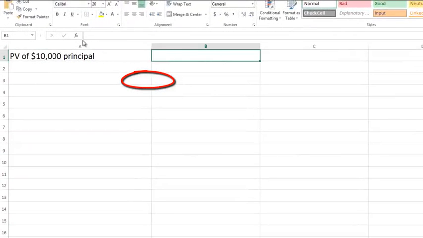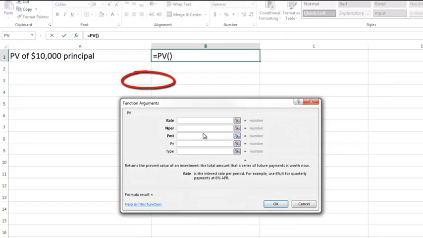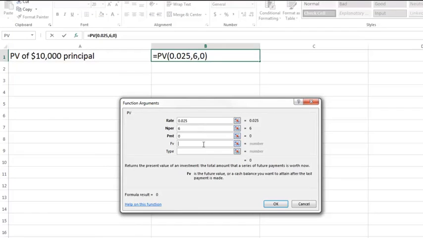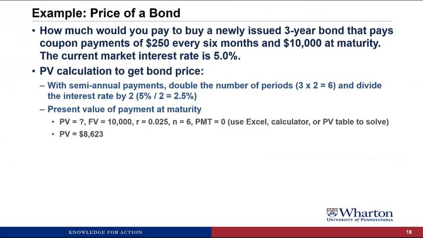So for the present value of that $10,000 principal, we'll bring up our function, present value. We've got a rate of 2.5%, which we enter as 0.025. 6 semi-annual periods, no payment at this point, and a future value of $10,000. So that's what we're getting at maturity. And then we'll slip in the little minus here so that we don't have to look at a negative number, 8623. And so as we see, the present value of the payment at maturity is $8,623.